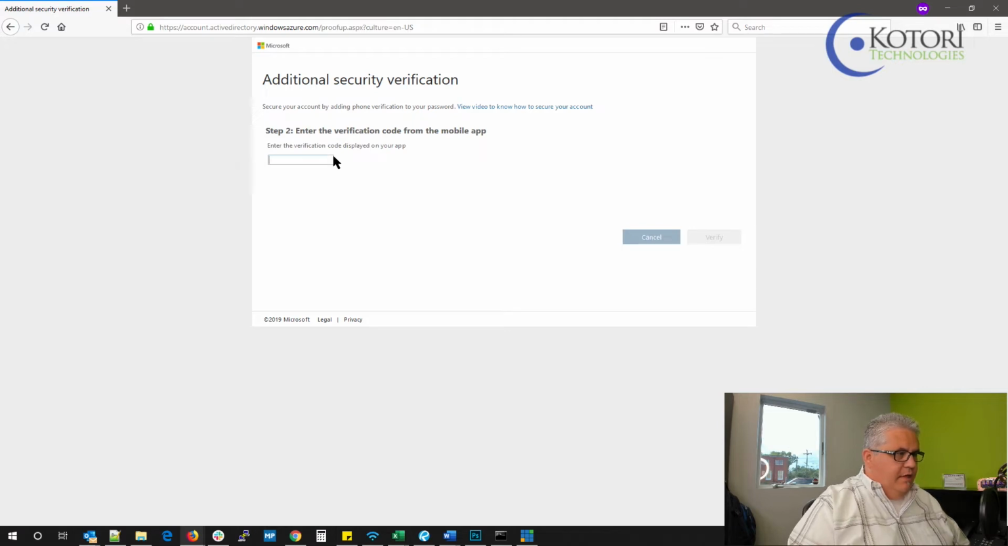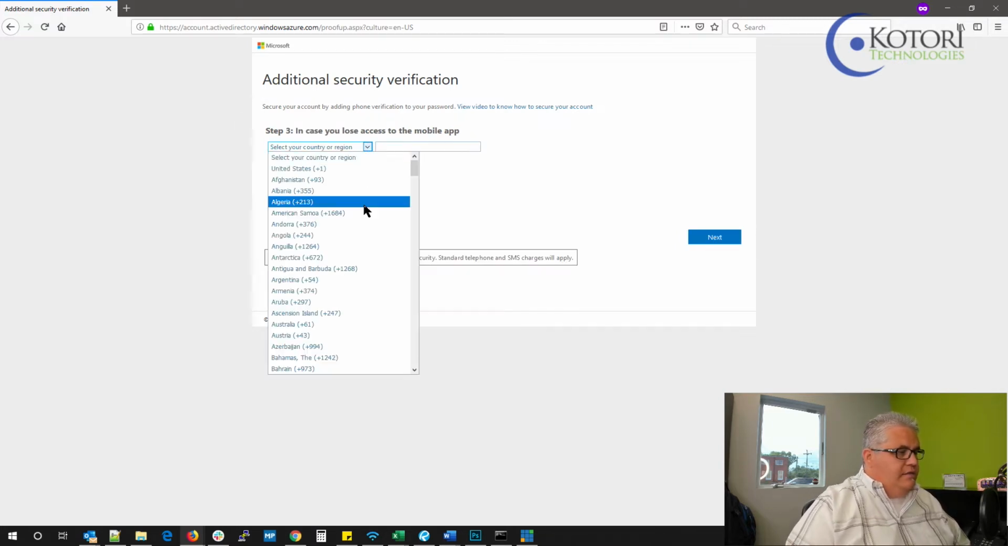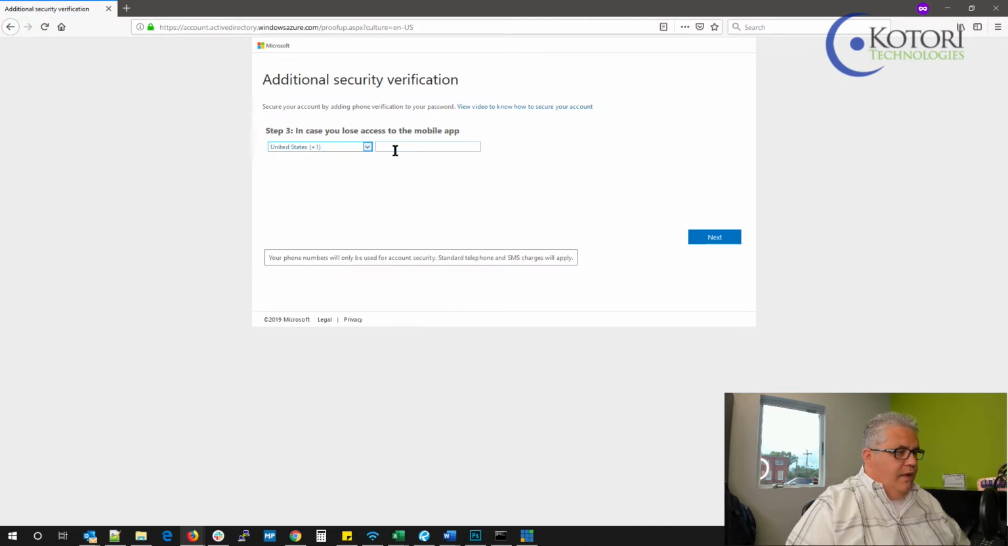It's going to ask me to enter the verification code from the app. This is a 6-digit one. Right now this is 271907. I've got 30 seconds to enter that. I'm going to hit verify, and it's going to verify my security. Okay, great, it's got that verified. It still wants my cell phone number in here, and I'm going to put my cell phone number in here. We're going to hide that so you can't see it.